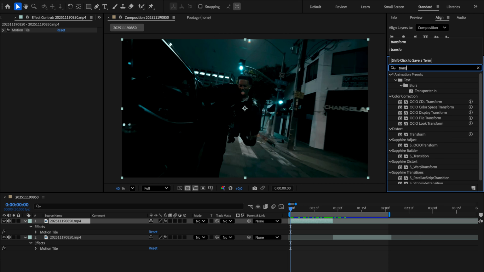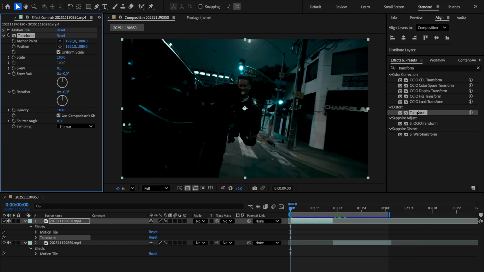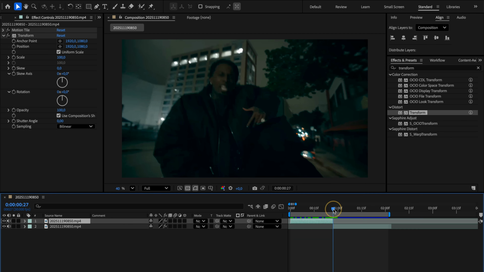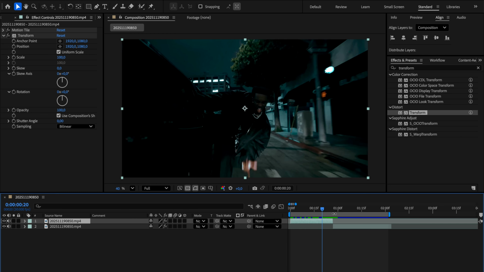Next, we'll add transform from the effects panel and drag it onto both clips. Click on the first clip, then move to the very end of it where it overlaps with the second clip and go back 7 frames. Here, we'll set a keyframe for position. If you want to see your keyframes, just press U on your keyboard.